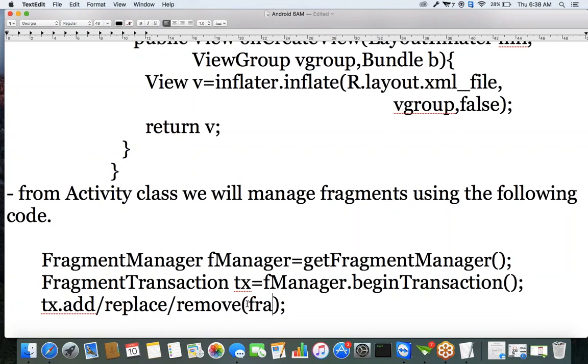For the first parameter we have to specify the fragment ID, and you have to specify the object of your fragment class. You have to specify your fragment class name.